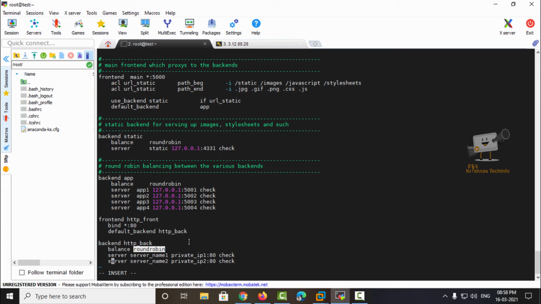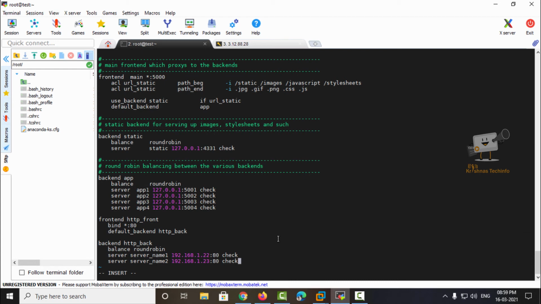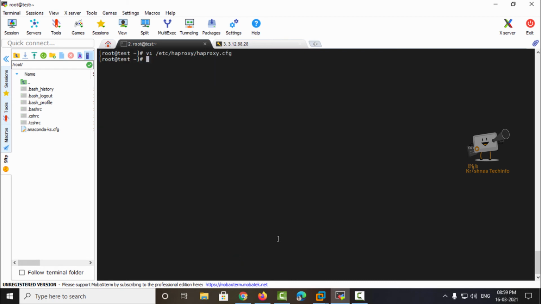And at the last, you need to mention the server IPs here. In the private IP, you need to change the IP address. So you need to enter both IP addresses of the web servers. So I've configured these two IPs now. You need to add these following lines to this configuration file, and save and exit.